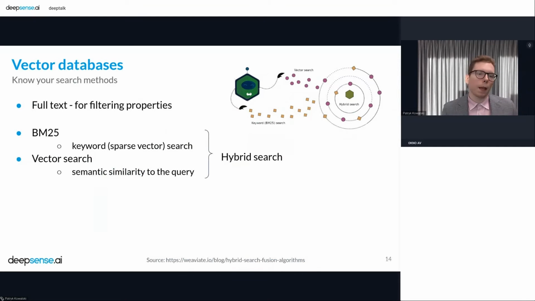About search methods, V8 offers full text search method, which will most typically be used for filtering properties, by which I mean you may have some metadata with your documents, like some kind of tag, for example, and sometimes you will only want to find information that is tagged this way. So then you want to do a full text exact match search. So that's what it's good for. And you will have some sparse, based on word frequency, search method, like BM25 in case of V8. And they also call it the keyword search.